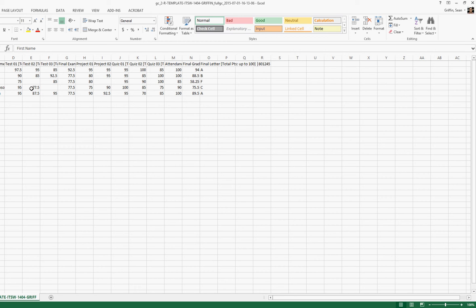So I want to produce results for 3 different columns: test 2, project 2, and quiz 3. Here's what I'm going to do. Under any blank cell at the very bottom of this test 2 column, I'm going to type equals count, open parenthesis, and then drag select all the grades in that column. And then close parenthesis and hit enter. What that will do is produce a count of the number of people that participated on that particular test.